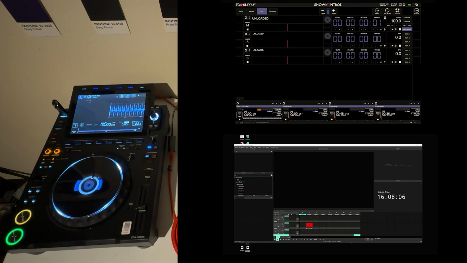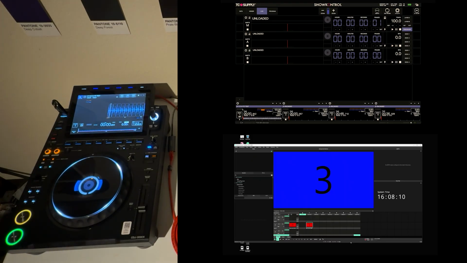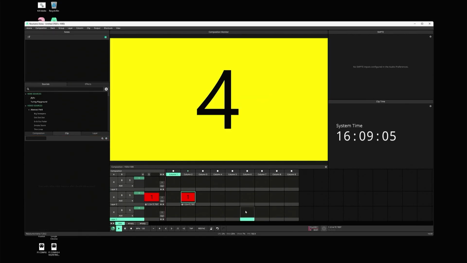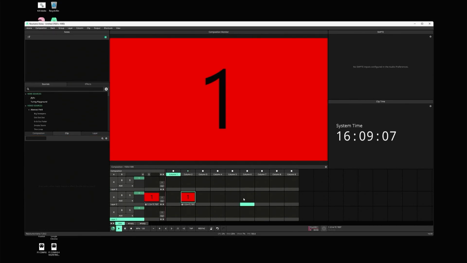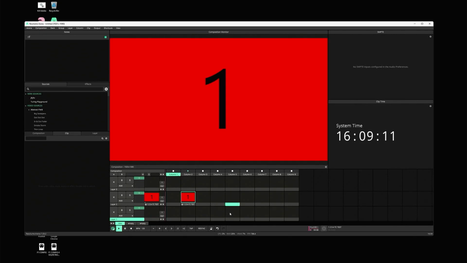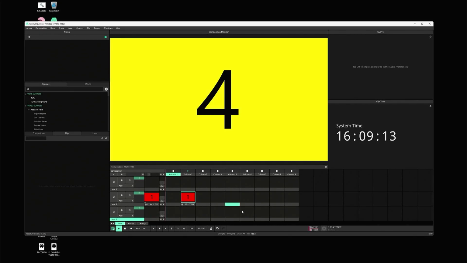Now the cool thing about TCNet is when I press play on the CDJs, 1, 2, 3, 4, it will automatically highlight the clip and follow. So TCNet in a way really combines the benefits of OSC and SMPTE. Now you can see I try to click away, but it will keep the clip highlighted for as long as the track is loaded on the CDJs.